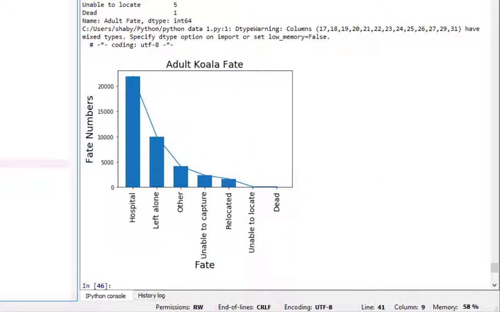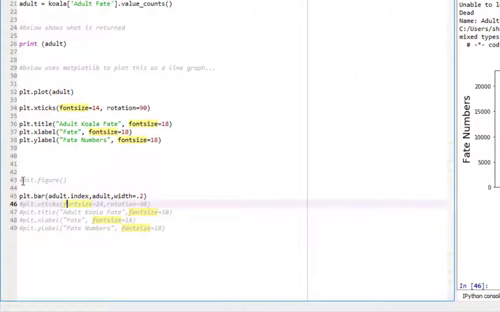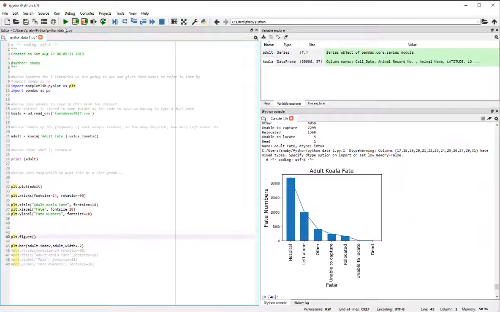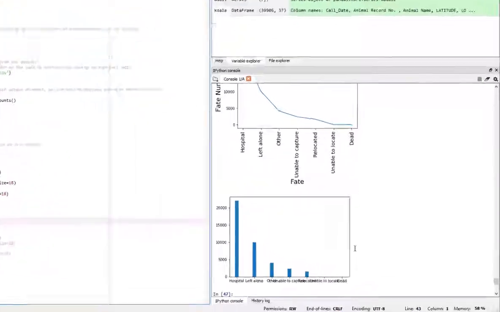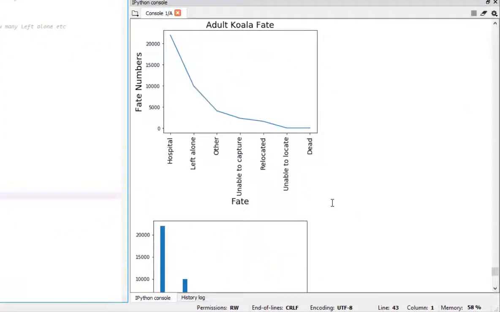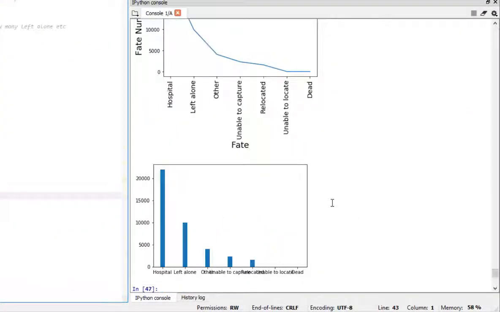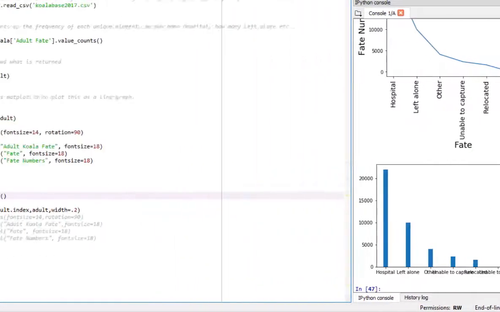Now, the last thing I want to talk about is that I actually wanted the bar chart to be a separate chart to the line chart. I'm going to alert Python that I'm going to create a new chart. So I use the line plt.figure to do that. When I run my code, see now I have two charts. One is a line chart, the other one is my bar chart or column chart.